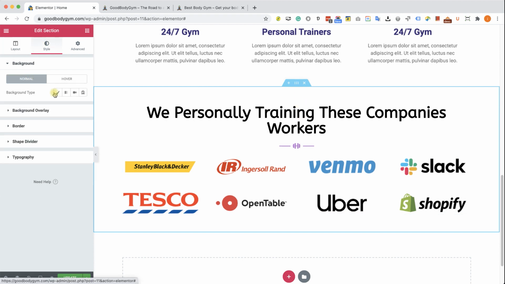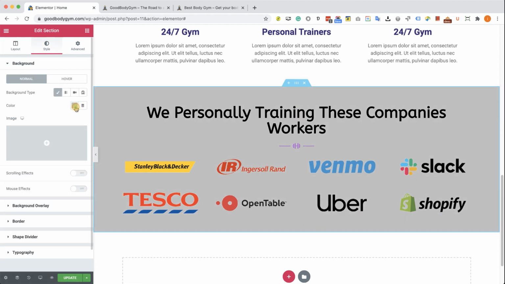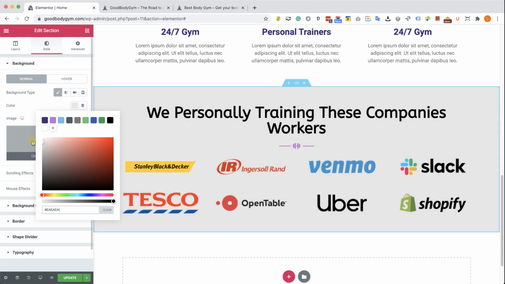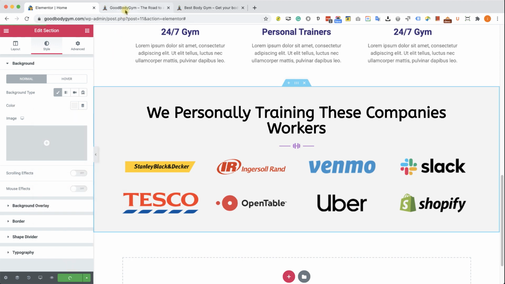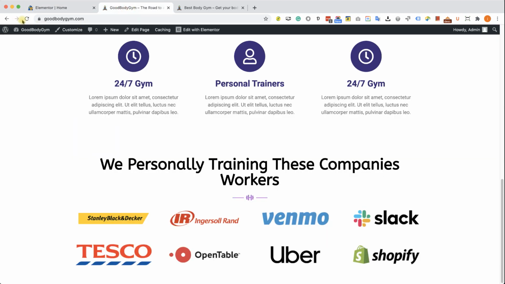And we will go to the style tab of this section and we will change the background color to light gray. Beautiful. We'll save the changes and we will revisit our homepage, refresh this page as well, and we can see that it looks amazing and we can move forward to our next section.